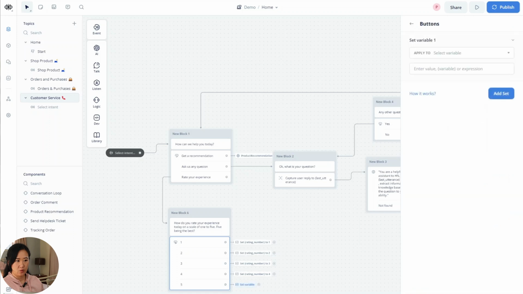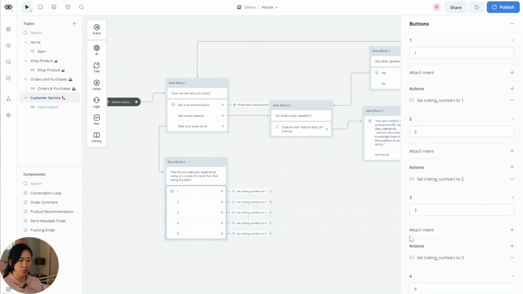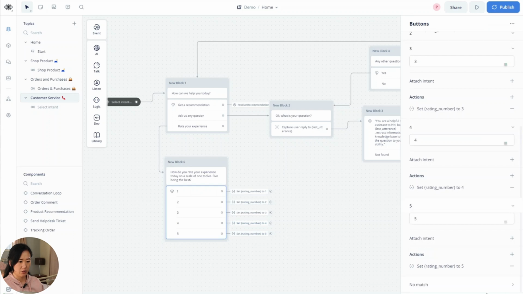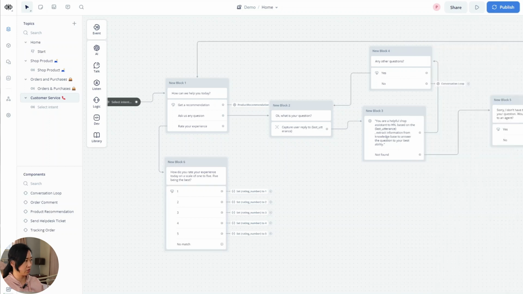Set variables, rating number 2, 5. Okay. So we got the rating number 1 to 5, and also we will have a no match as well, just in case. We'll just add it for now, but I will link it to something else later. We'll provide this option just in case the user is not going to click either of the buttons.